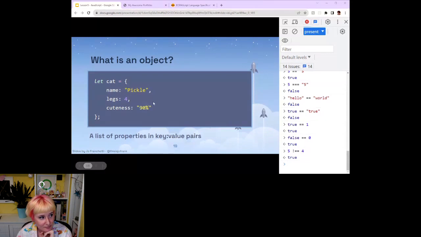It may well be. So we can give it a property name and then a property value. I've given this a property name of name and a value of pickle, a property name of legs and a value of 4, and a property name of cuteness and a value of 90%.